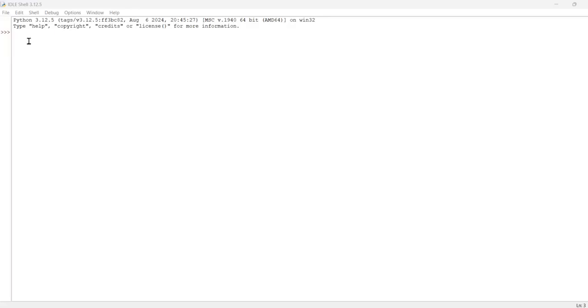Python data types. First, basic data types. Basic data types are integer, float, next complex.